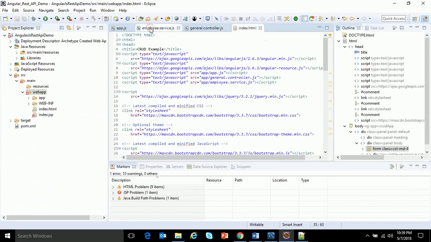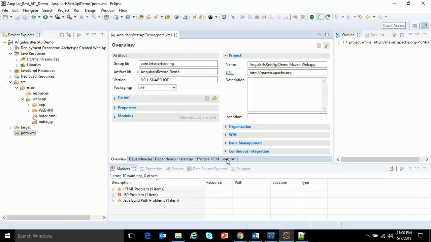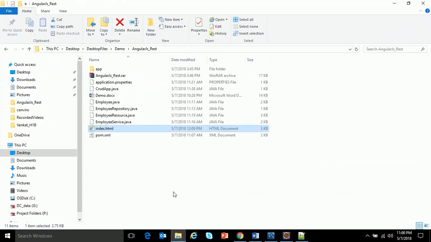So with this, my AngularJS code and the index.html is ready. Now let's proceed with the development of the Java classes which are required to build the REST API and also the JPA and the model classes. Before we go to the development of the Java code, the first step is to include the Java dependencies. So in this pom.xml, we have to include the Spring Boot dependencies.